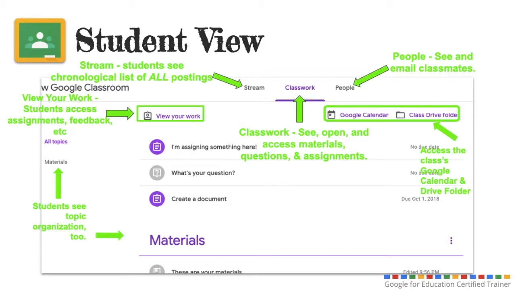On the classwork page, students also can see the topics on the left. They can view all of their work at the View Your Work icon at the top. They have icons that link to their Google Calendar and Class Drive folders. On the classwork page, students can see, open, and access materials, questions, and assignments.